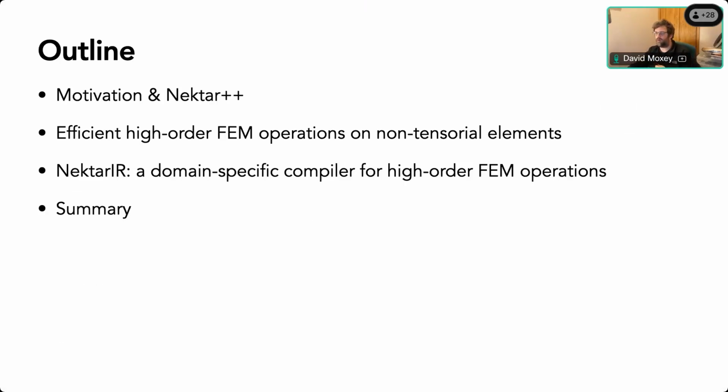I'll set out a little bit of motivation for what we do in my group and the kind of problems we're interested in solving, and I'll talk a little bit about our code Nektar++ and where we are in the current hardware landscape with that code.